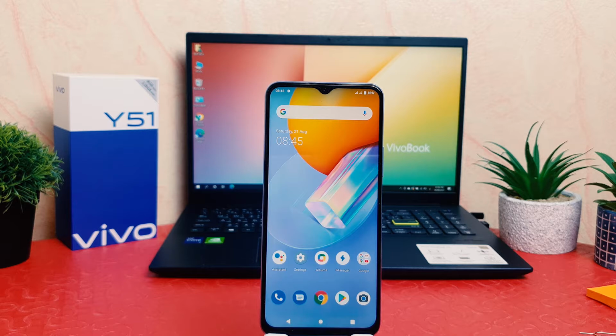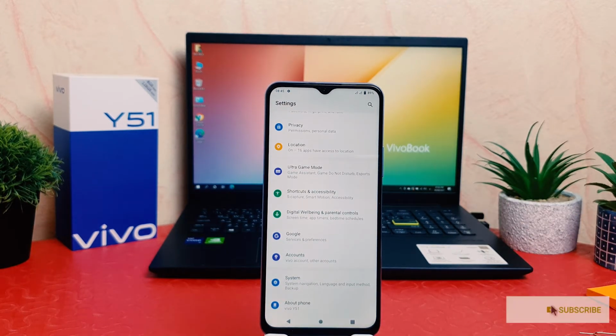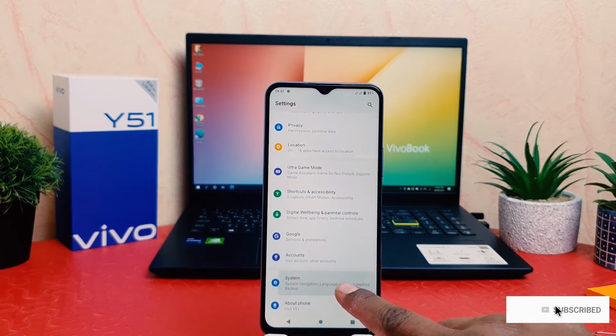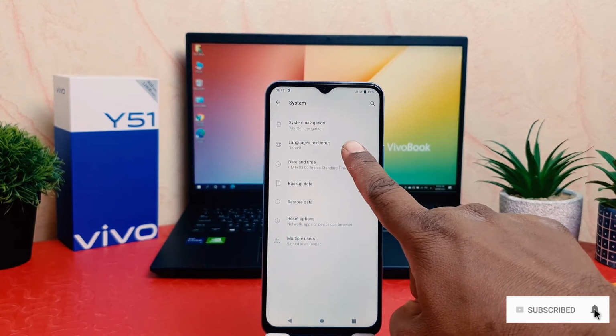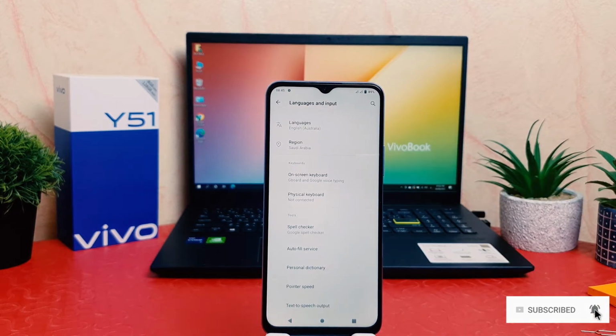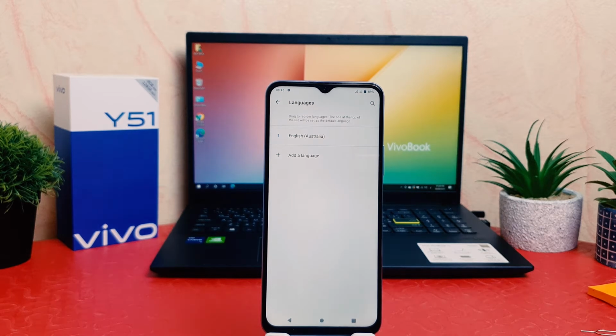In order to do that, you need to click in your phone settings section. After click over settings section, scroll all the way down and then you're going to find here system. After click over system, you need to click here language and input. After click over language and input, you need to click here languages. Now you can see I have English and this is my phone.